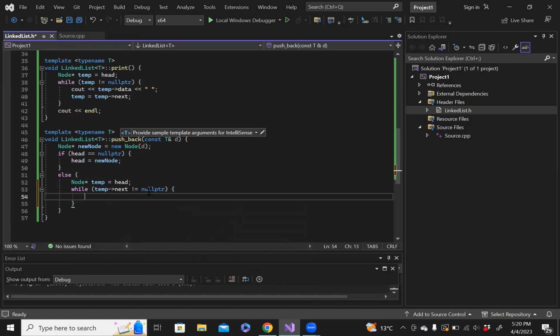So what we want to do is we want this temp to go from the first node to the second node, to the third node, to the fourth node, and so on. But we want this to stop when temp is pointing to the last node. Now, when temp is pointing to the last node, remember in the last node, the next pointer is null. So that's how we check this, okay?